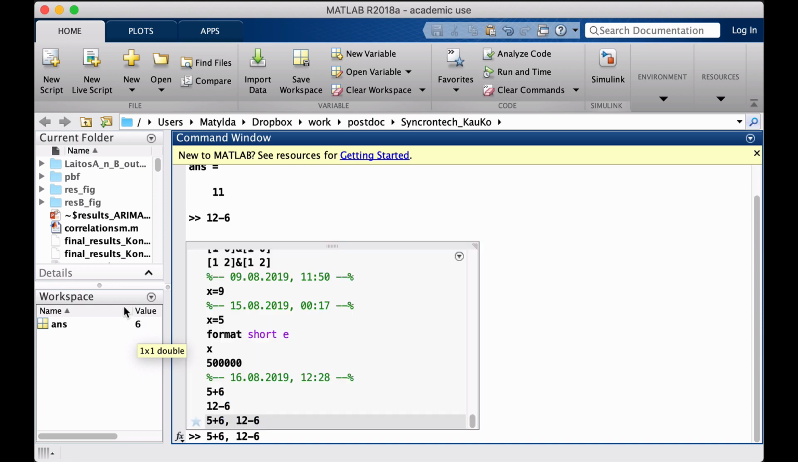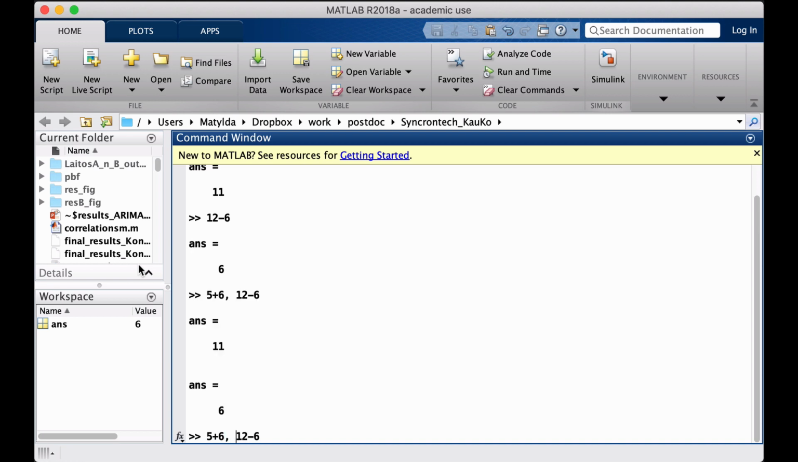What changes if I use a semicolon somewhere? Let's put a semicolon, for instance, here. Separation of the commands still makes Matlab consider them one after another. But now the semicolon means that the command just before it will be executed and calculated, but the result will not pop up here in the command window. So when I press enter, I will only see ans equal 11, but the workspace value of ans will be 6, because this 12 minus 6 is executed afterwards.